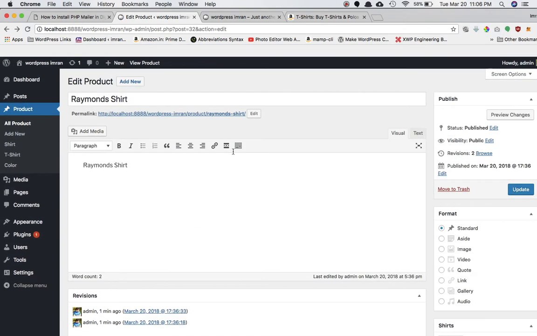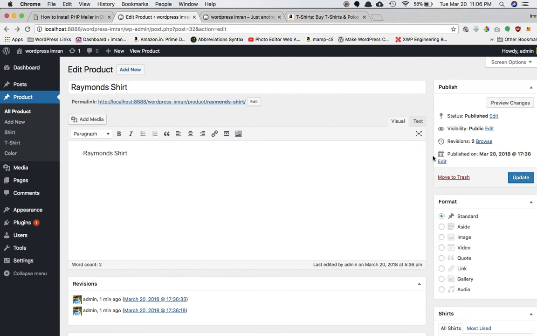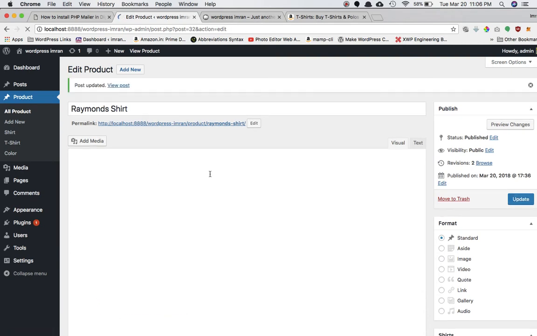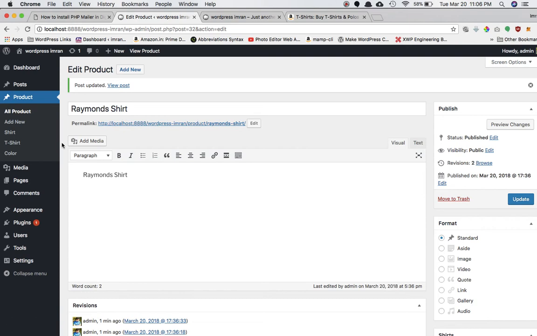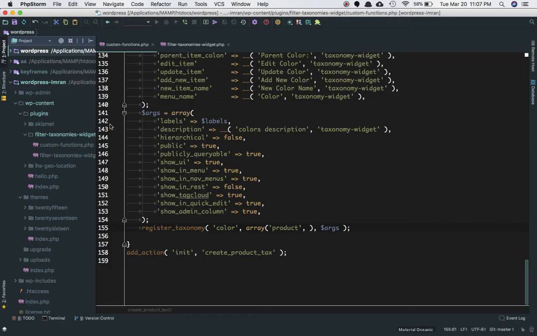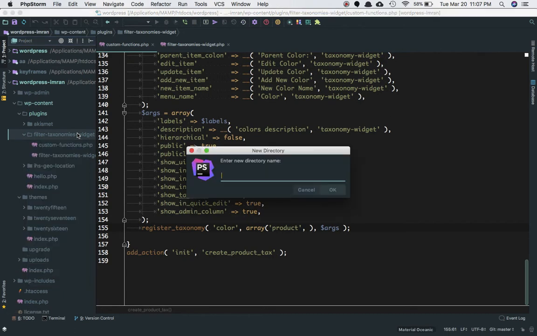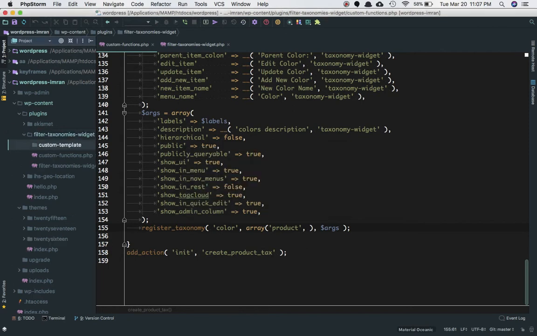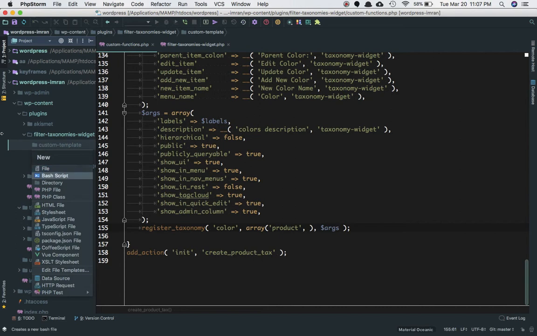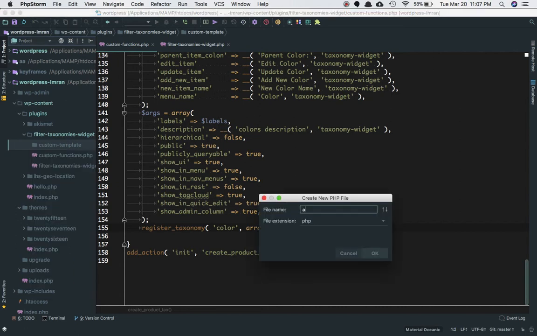Okay, so these are the different ways of going ahead and adding values to the product. Either I can do it from the back end or I can do it from the front end. So now we'll learn how to do it from the front end. So what we're going to do is create a custom template. I'll create a directory called custom template. Inside of that, I'll create a custom template and I'll keep the name as add new product.